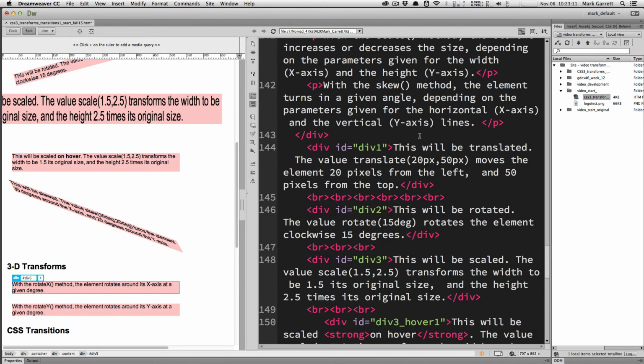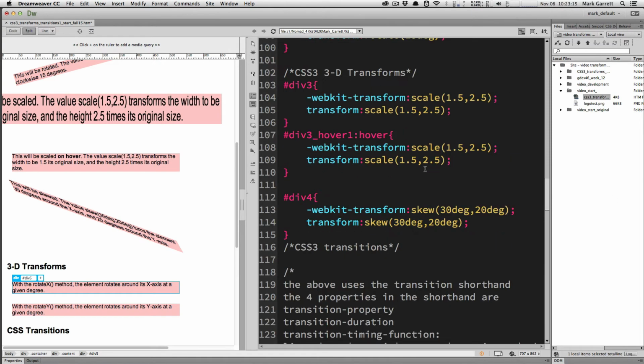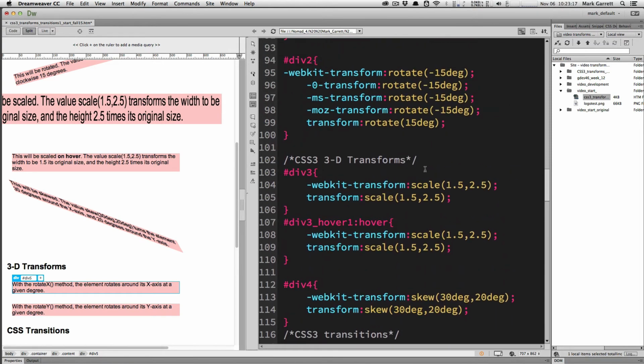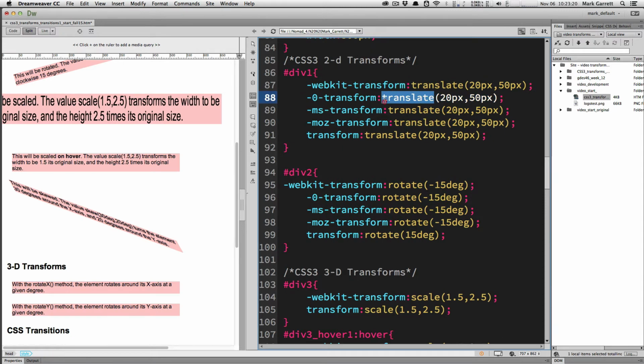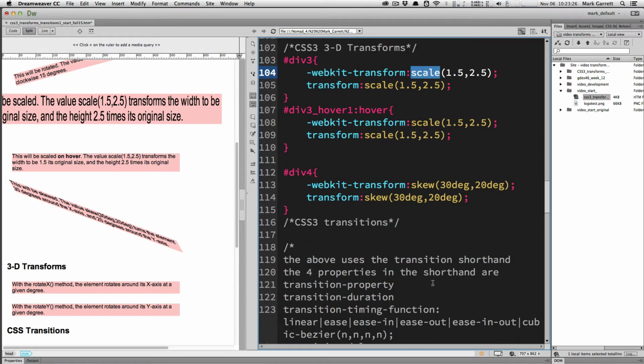Okay. So those are some of the 2D transforms. So we covered translate, which basically moves your elements, rotate, which rotates them, scale, which scales them, and skew, which skews them. That makes a lot of sense, right?